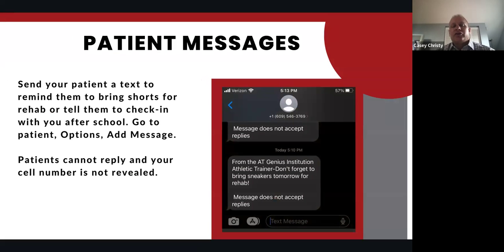Another thing we can do, this is separate from the text messages I just mentioned, is send patient messages, again, one way from within ATGenius via text or email. Maybe it's a reminder of when to see you again, whatever you need to use it for. You can go to the patient's profile, click on options, and then add message, and then you can send that message immediately or have it scheduled to send later.